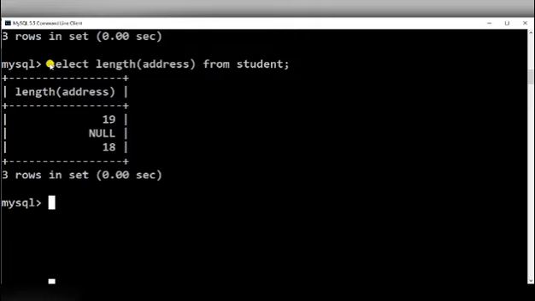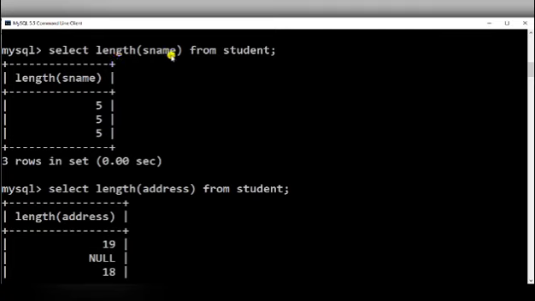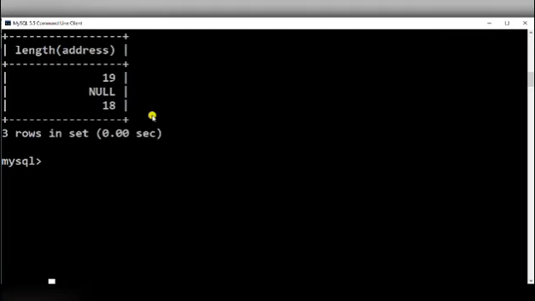Students, if you get a question in the paper like this, that you are given the query, you have to write the output. So while writing the output, you have to take care that you write the output like this only, as it is showing here, that heading is length address. This heading is length sname, and you can apply the function twice also in a query. Like I can do it collectively also.